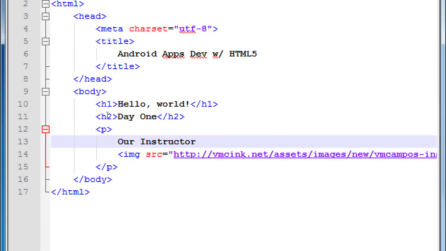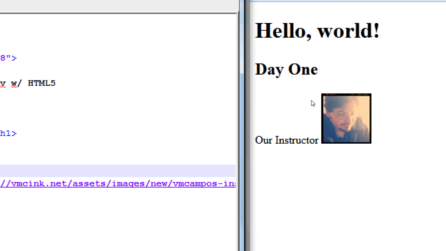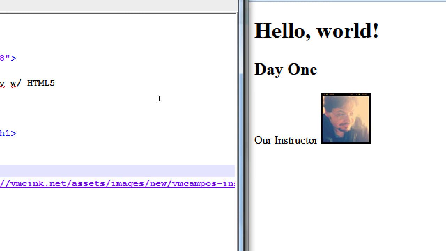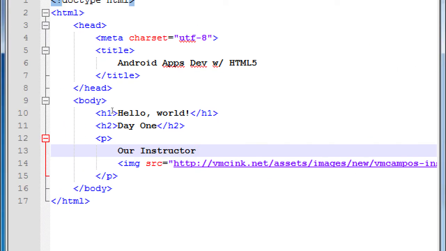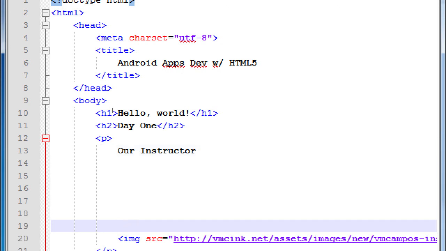But over here, it looked like I have our instructor and I pressed enter, and my idea was to have our instructor text and below the text my picture. But what it showed me in the browser is the text next to the picture. So the reason for that is because, as I said, HTML ignores tabs and spaces and enters. I can press 10 enters here, and those 10 enters will not show up.